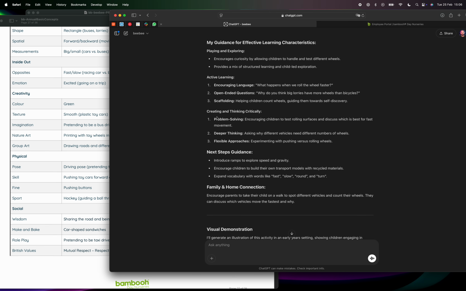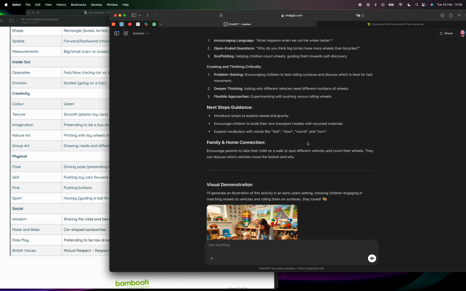My guidance for effective learning characteristics. This is purely just guidance, but I think it's important to handwrite this out across to your sheets, to encourage curiosity. Again, open-ended questions. What happens when we roll the wheel faster? Why do we think big lorries have more wheels than bicycles? Scaffolding. Help children count wheels, guiding them towards self-discovery.